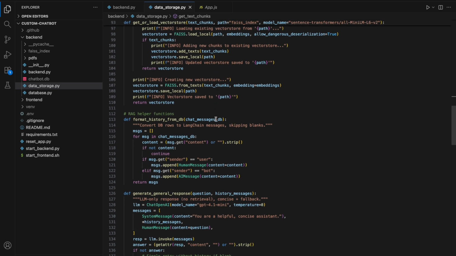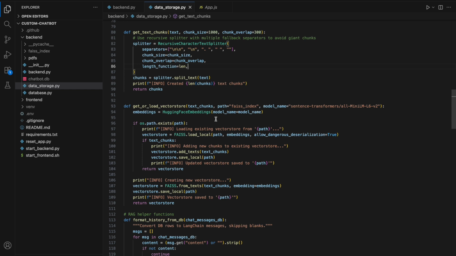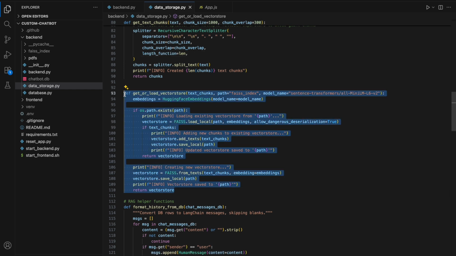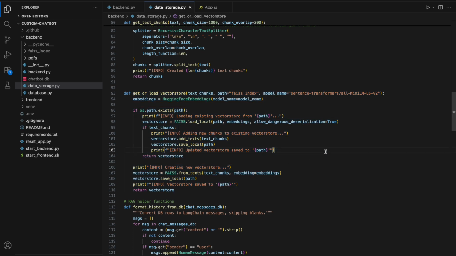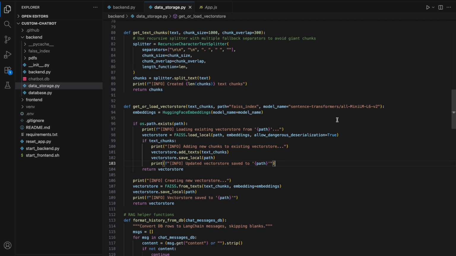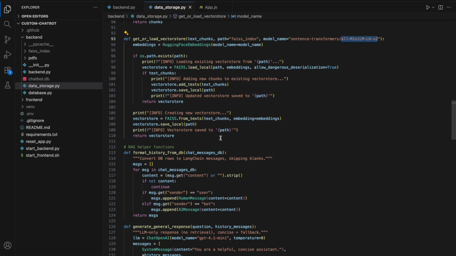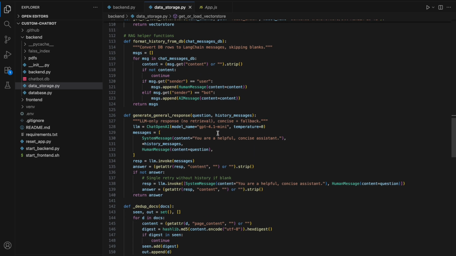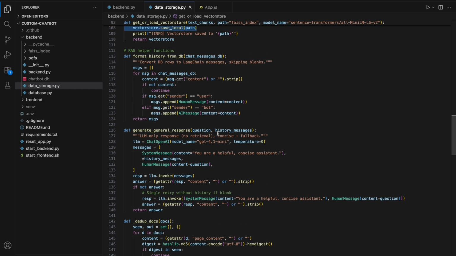Then we have a couple of other functions here. This is what actually creates or populates the vector store. We ended up using just a free model hosted on Hugging Face. It's a sentence transformers model. Here's the name. That's where the vector store is actually being populated after the PDF extraction part. And then we have some helper functions for the RAG part.